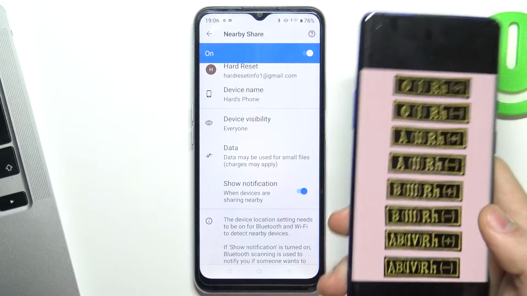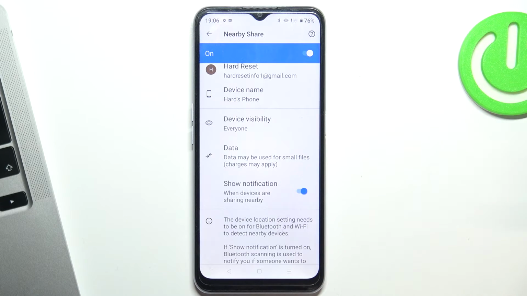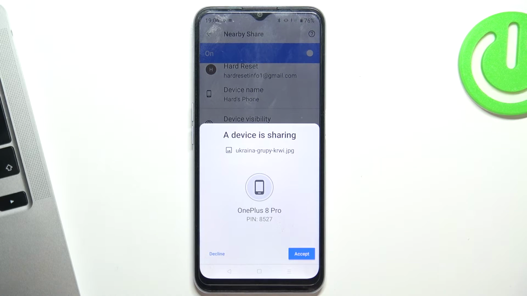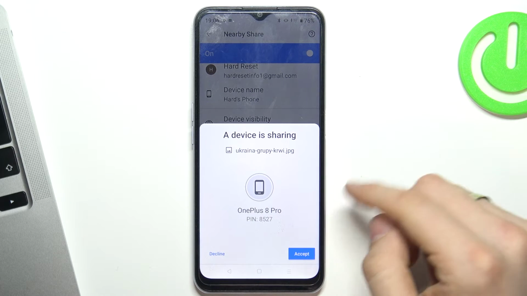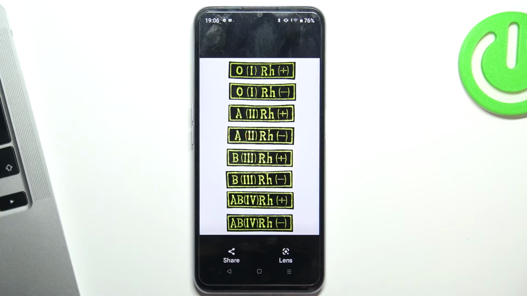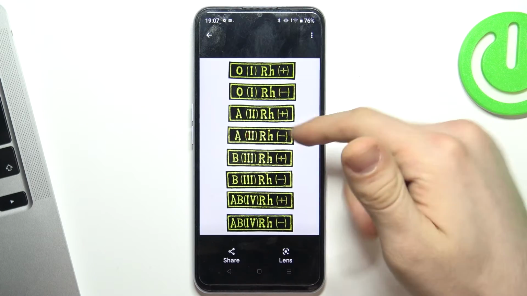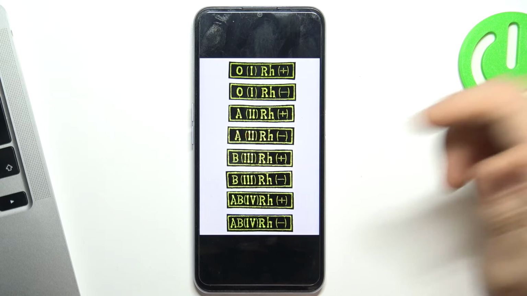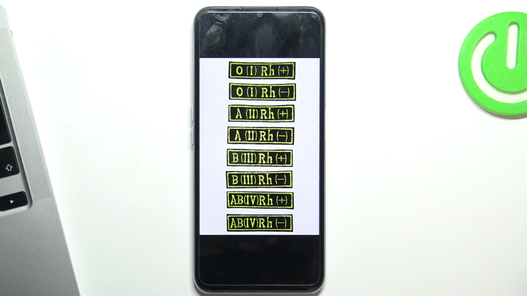For example, I want to share this image from my device to our Realme C31. To do this, I click share button, nearby share, and click share to the device. And on my Realme C31, I just click the accept button. And cool, as you can see, image was successfully sent.